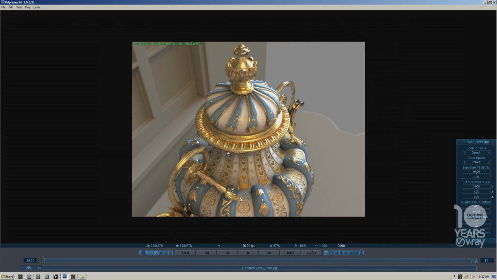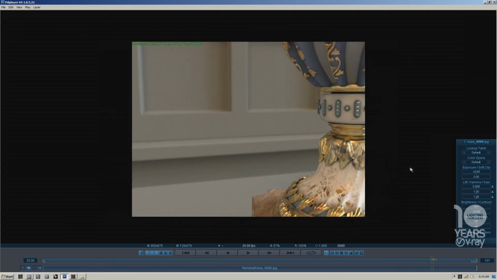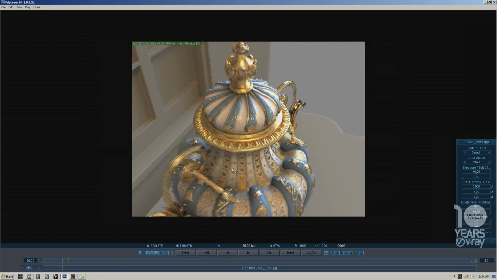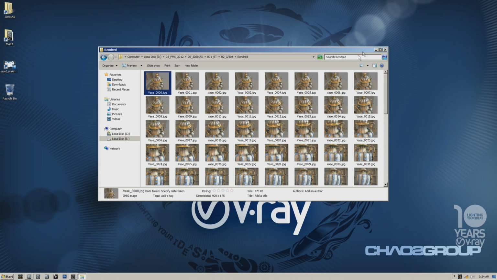This is quite handy if you want to run a fast test render and see your whole animation. It will be noisy, but it will be perfect for preview purposes. This is just an idea that I'm giving you right now. So let's take a look at something else.